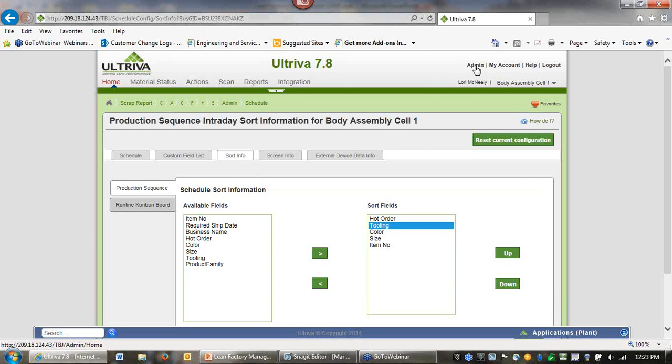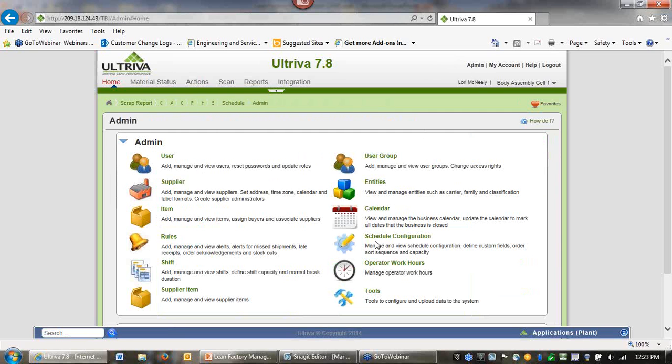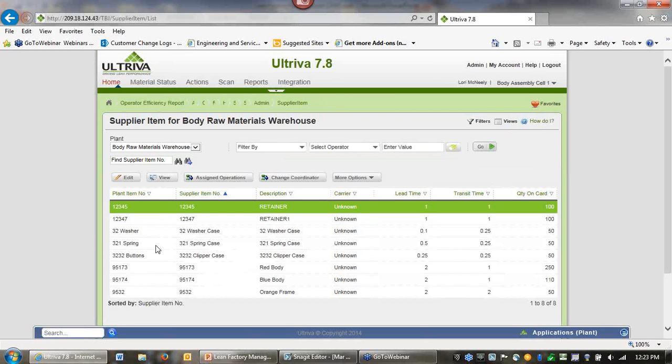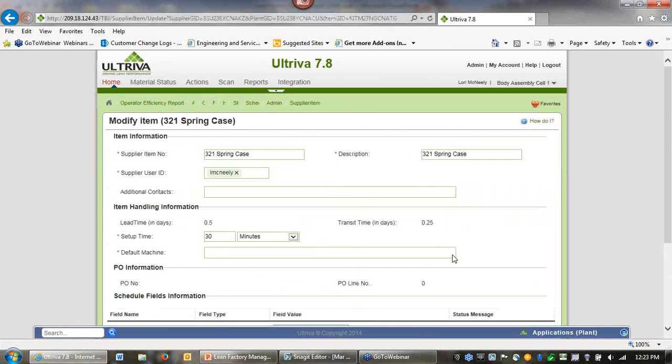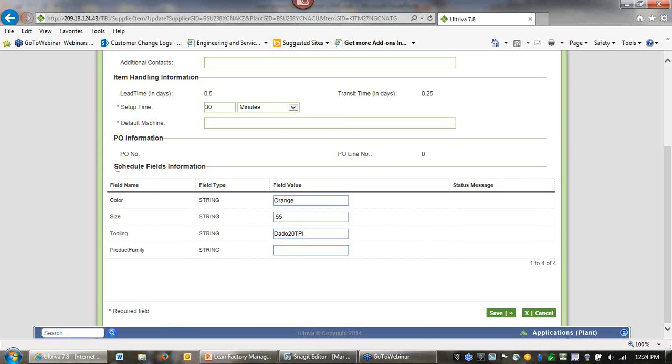So once we've created these, we'll show you where this data is stored. So if we go to admin and then supplier item, we'll see all of the items that we are a supplier of. And we can just pick one of these and click Edit. And when we scroll down, we'll see all of those 4 fields that we created, those custom fields that hold the characteristics of our part. So you can see that we've populated orange for color and a 0.55 for size, and the tooling is a 22th per inch dado blade. So we can set this up for each item.